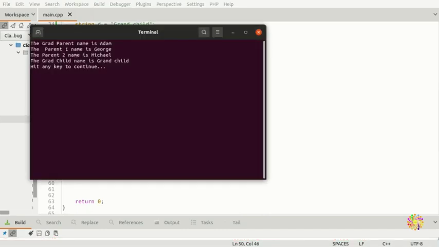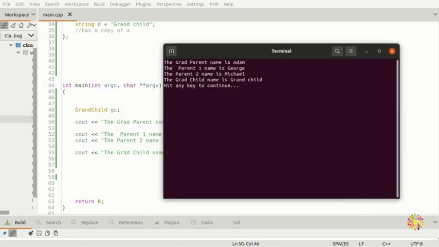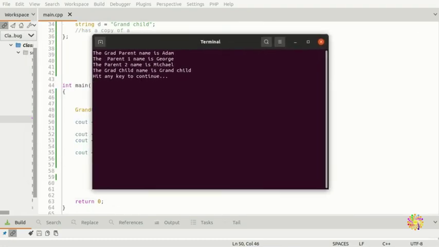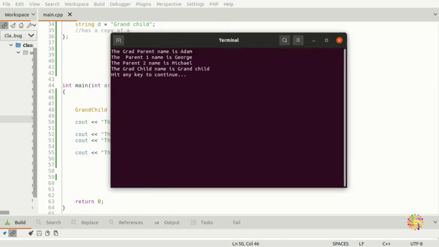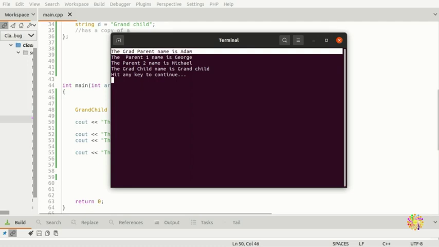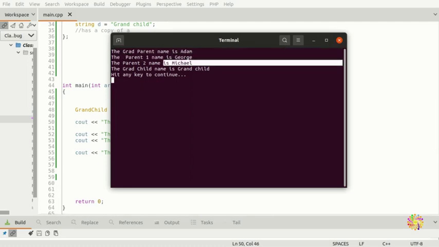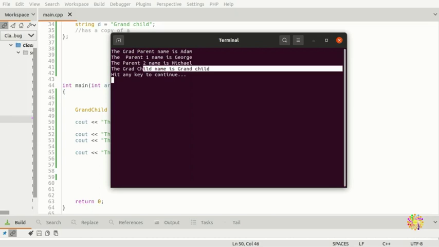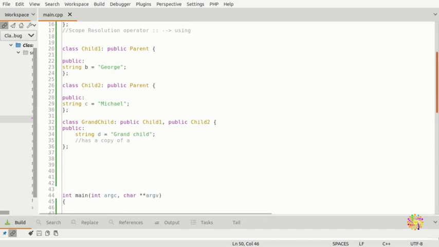So now we're going to run, and you guys are going to see, voila, that our problem has been solved. The grandparent name is Adam, the parent 1 name is George, the parent 2 name is Michael, and the grandchild name is grandchild. Now you need to put a grandchild's name; it's not a grandchild name, it's just "grandchild". So you're going to put a grandchild name, say for example, Mickey Mouse, Mickey, that'll do.